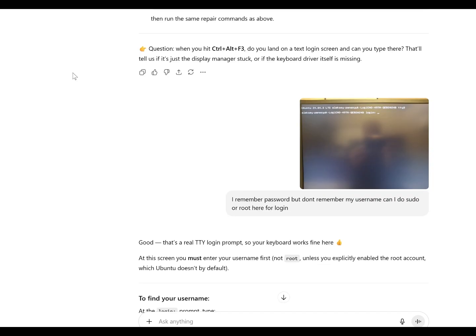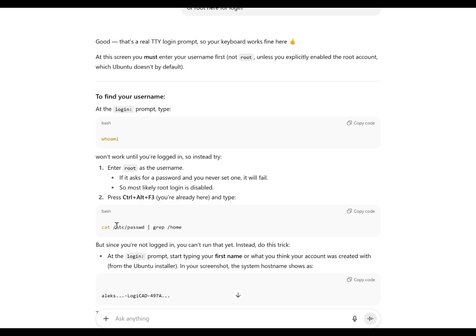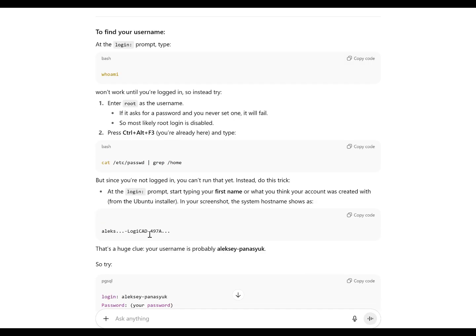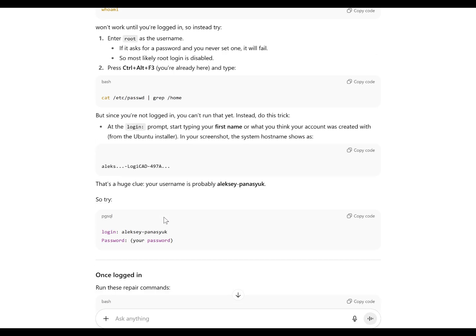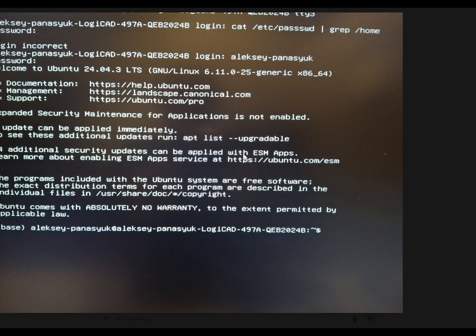So I asked it, how do I find the username? So one option is whoami. There's a couple options that it's providing, but it realizes that since you're not logged in, you can't run these options yet. But you know what? The system hostname shows this. That's a huge clue. I think this is your username. So I try it, and in fact, yes, that is my username, and I am able to log in.